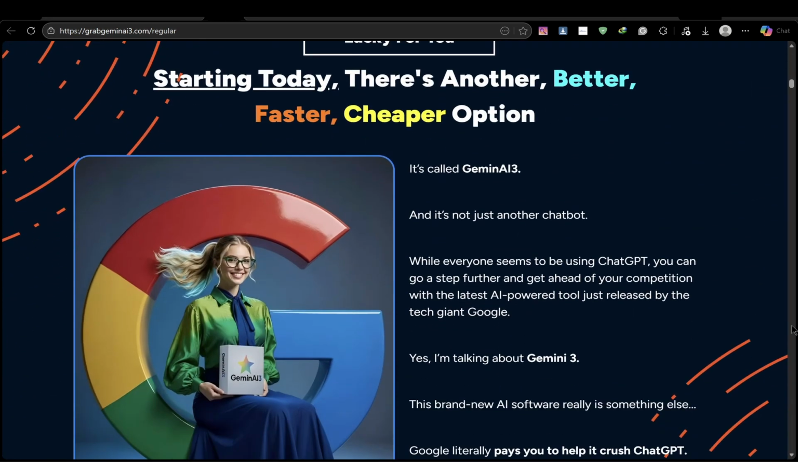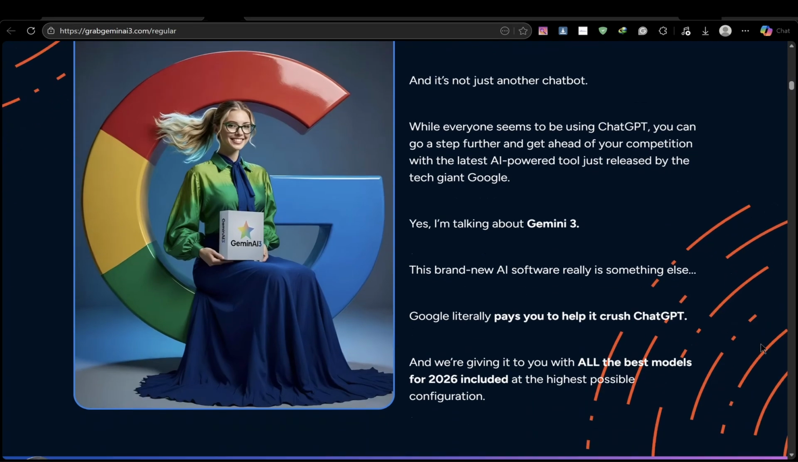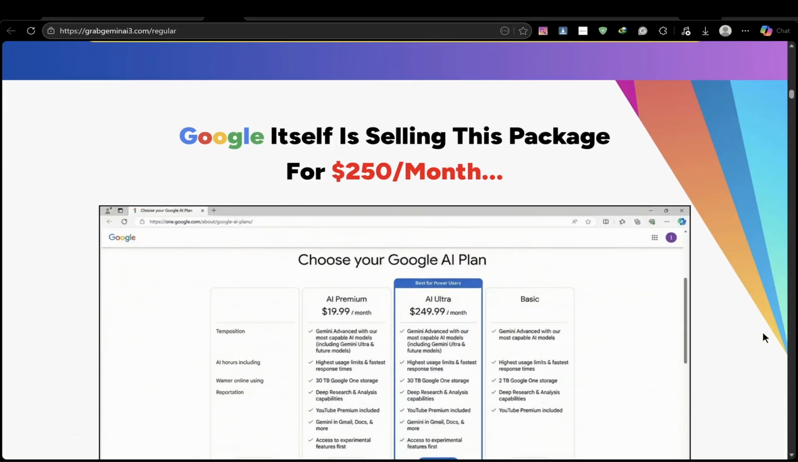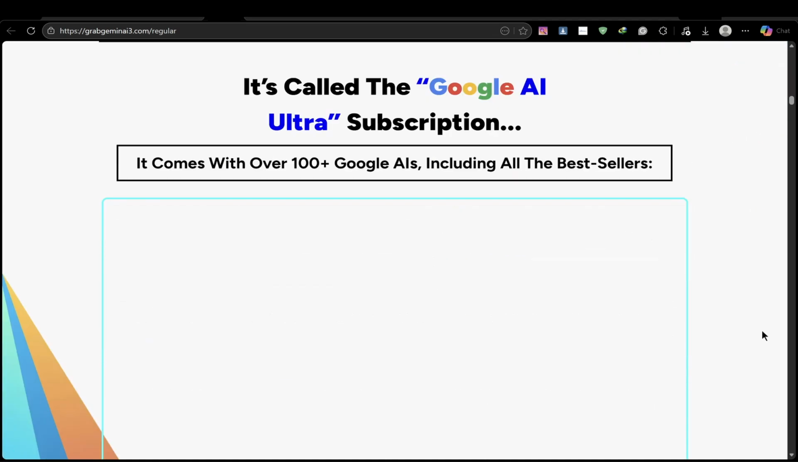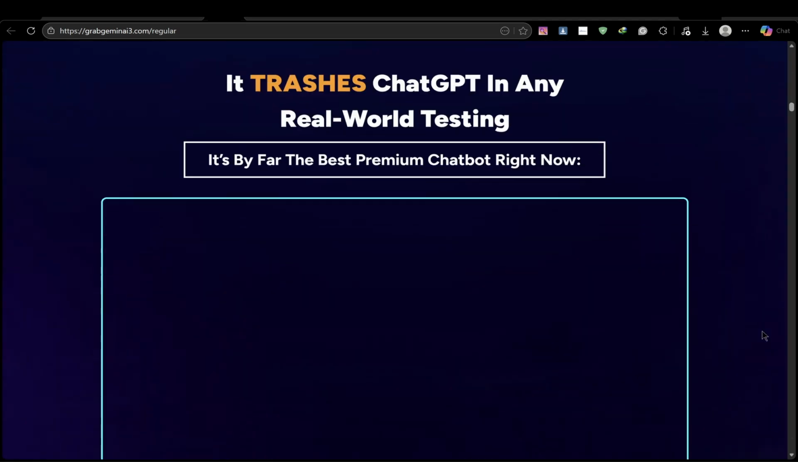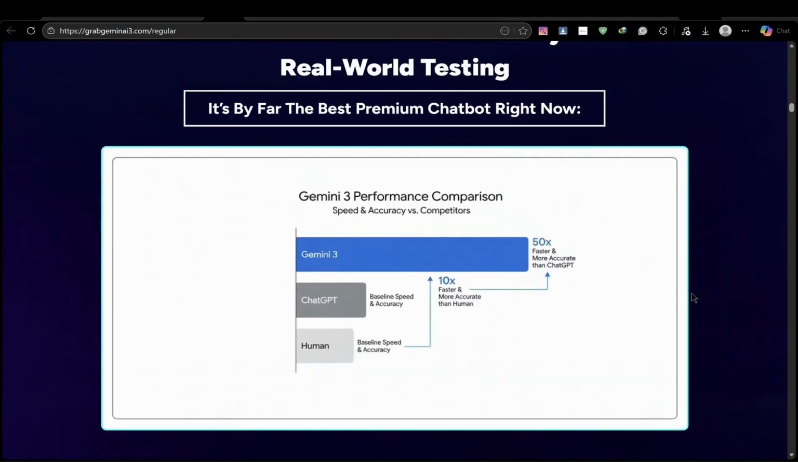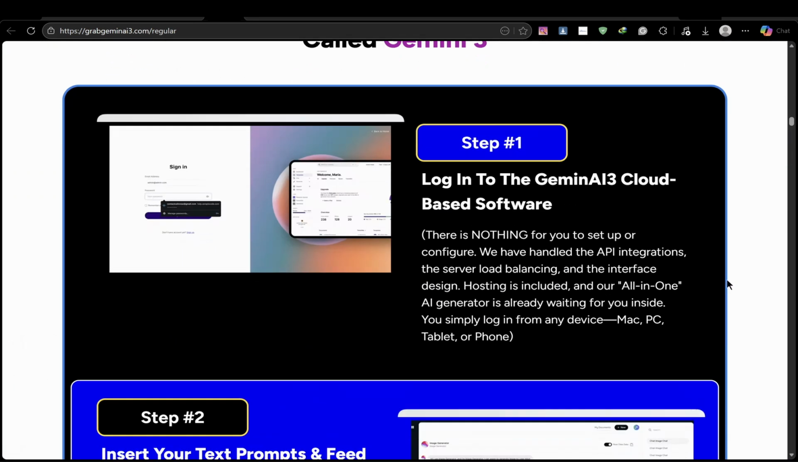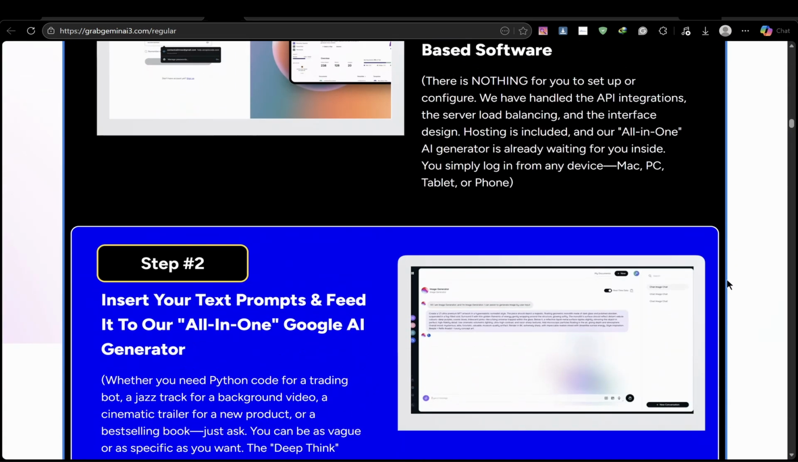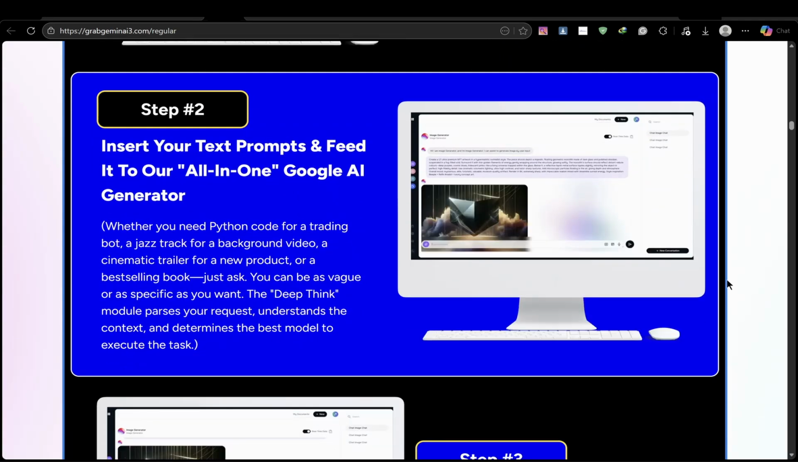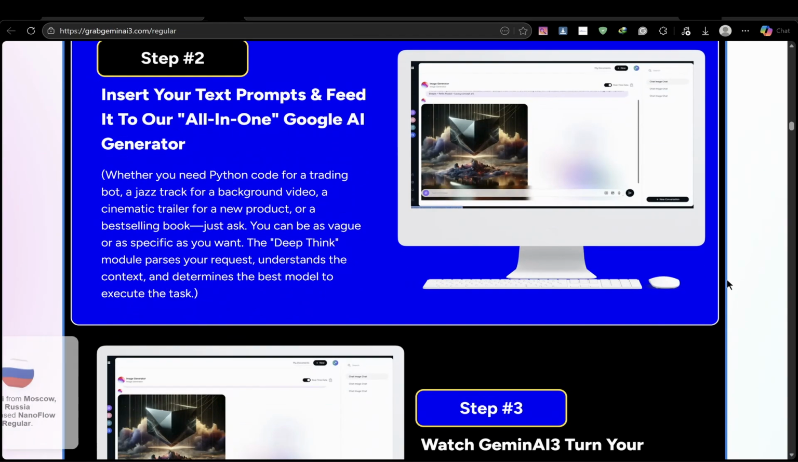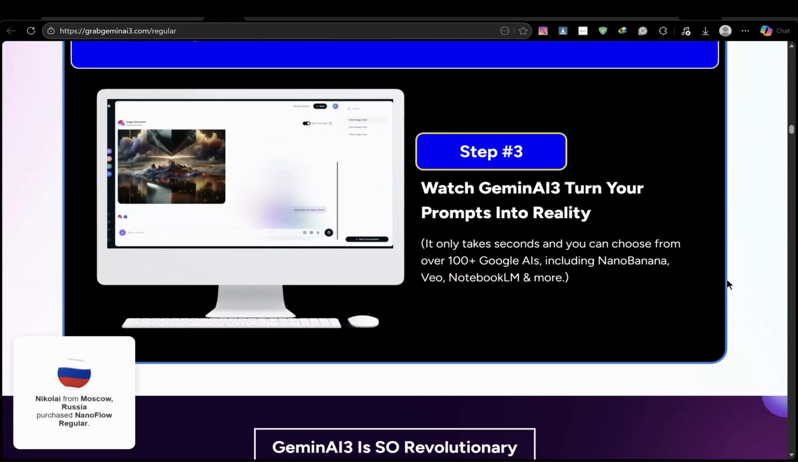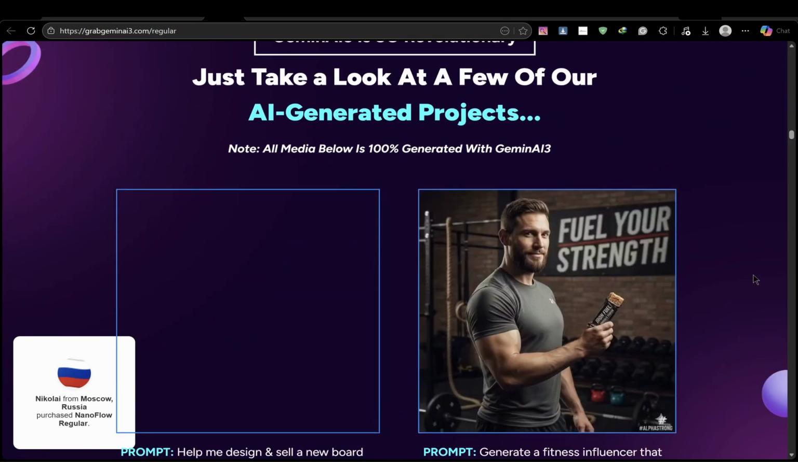Gemini 3 is a cloud-based AI platform that gives you access to multiple Google-powered AI models from one dashboard. You can use it to generate images and graphics, edit images using text commands, write articles, emails, scripts, and books, create videos, music, and code, build funnels, websites, and marketing assets. This is designed for beginners who don't want technical complexity, affiliate marketers and content creators, freelancers and small business owners, anyone tired of paying monthly AI subscriptions.